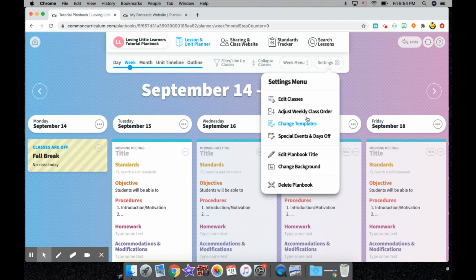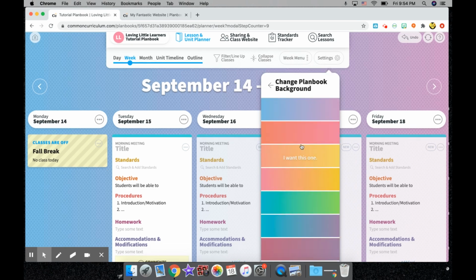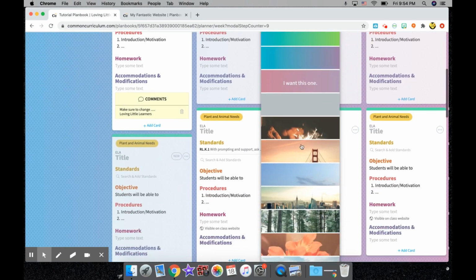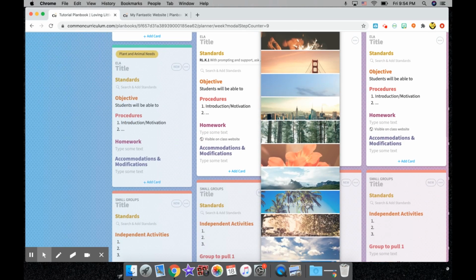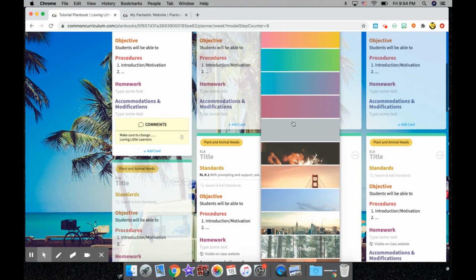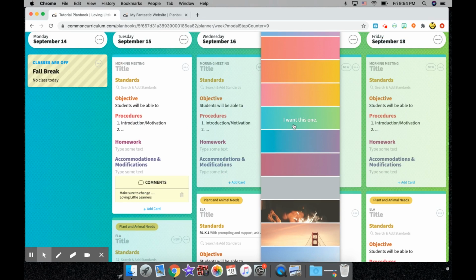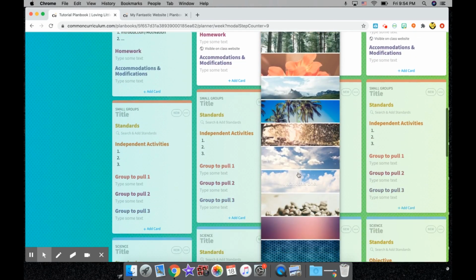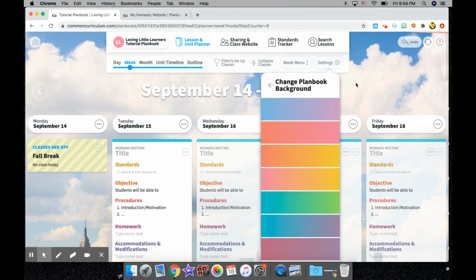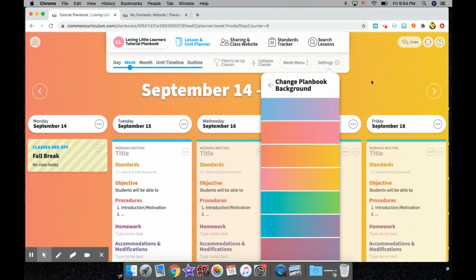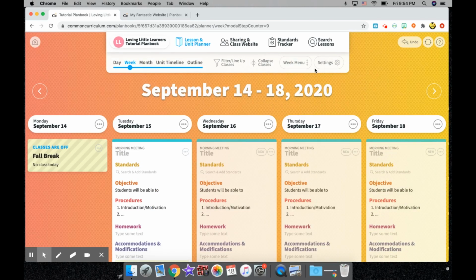You can always go back in and adjust your class order. So say you started teaching math in the morning instead of ELA, you can go and swap that. You can change your templates. And what's really cool is this change your background feature. So there's so many different options you can choose from. I can choose palm trees. If I'm in the mood, I can just choose colors, and it changes the background of my entire plan book. So that is a cool feature to kind of just go along with your mood.